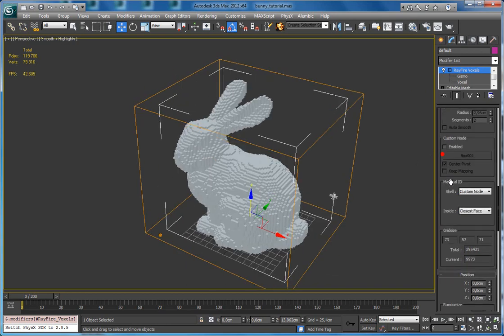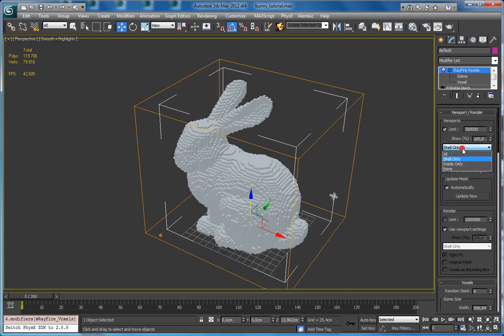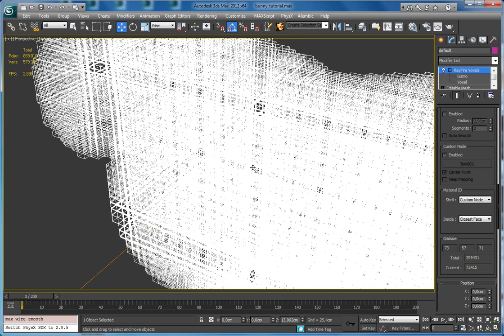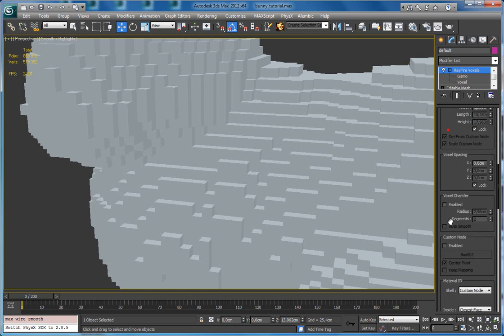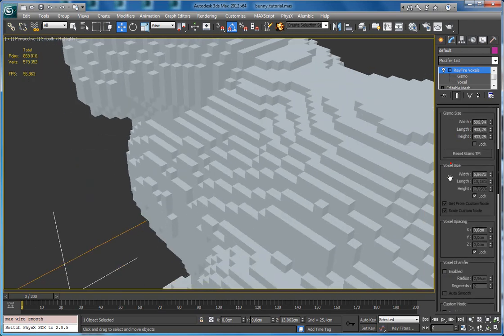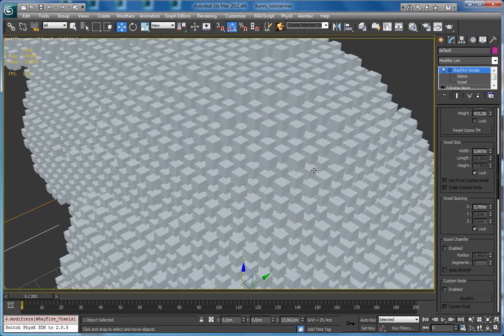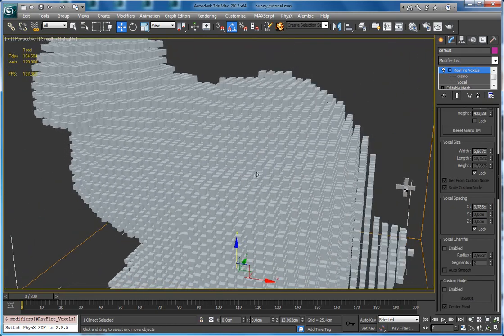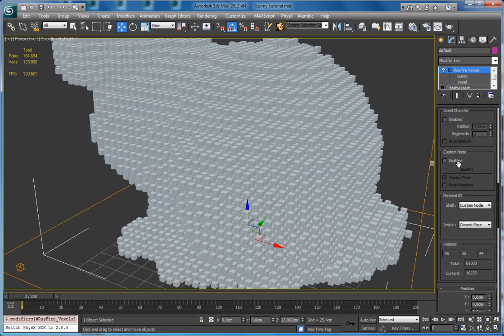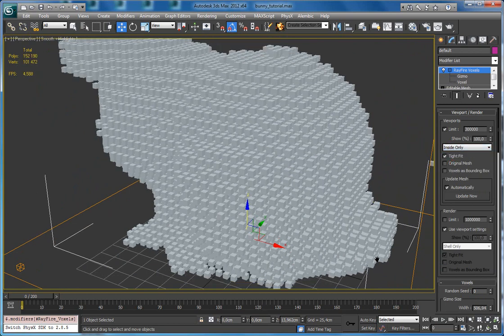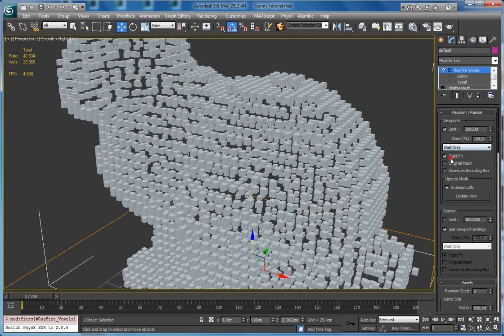And if I set here shell only to all, now I will have about 72,000 voxels, because right now I have all the voxels inside this bunny. You can see them by increasing the spacing, all of them. And again I can set here to inside only or shell only.